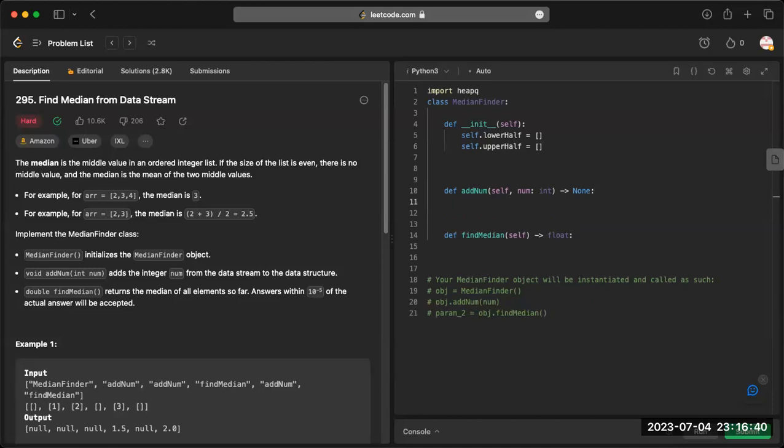Then in our add num method, we want to add this integer to either of these lists. It doesn't matter which one yet, because right after we add it, we'll do our load balancing and take care of this property that the upper half does contain the upper half of the list and the lower half contains the lower half. So let's push this element num into the upper half of the list.